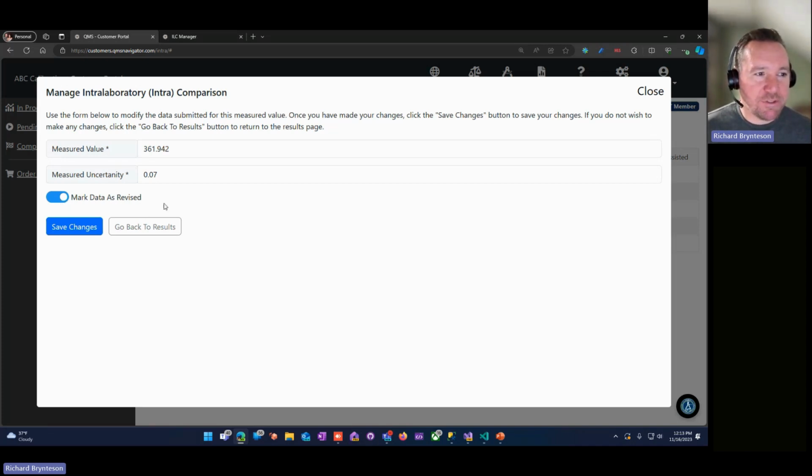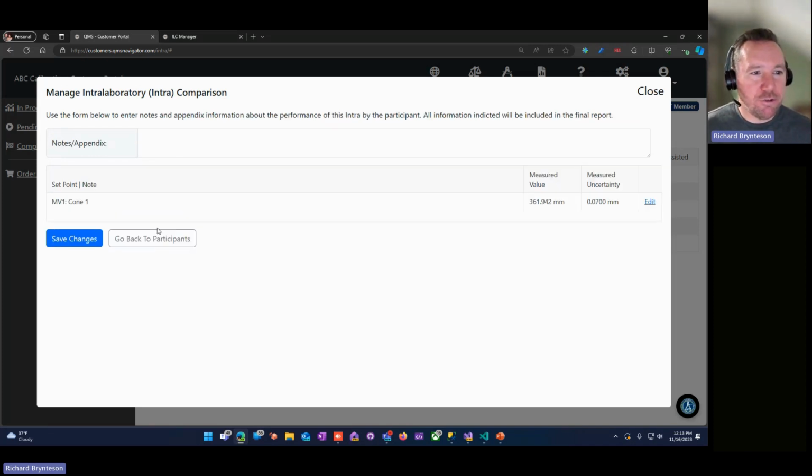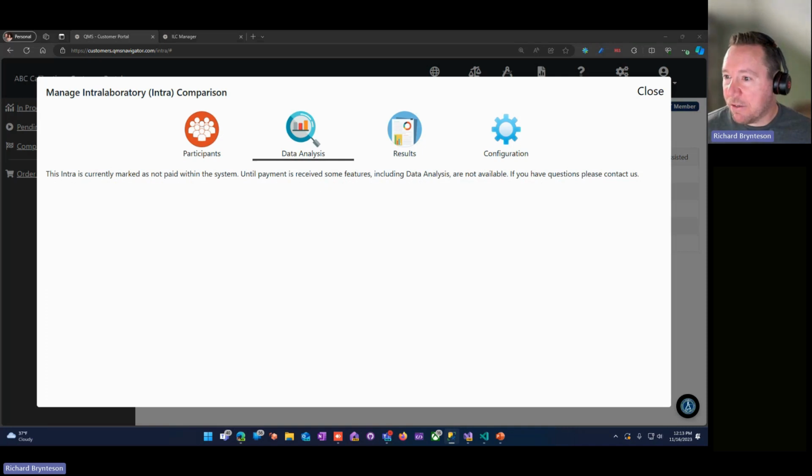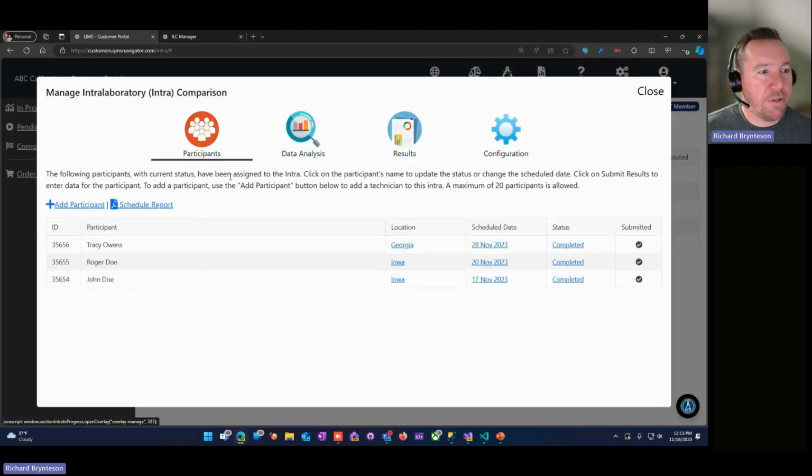So in this case, I'm just going to leave it, but know that you do have the ability to make revisions to your data. So now we've entered all of our data. We're going to go to the next step, and that's data analysis. But before I do that, I do have to mark this as a paid ILC. So one moment. Let me close it and reopen it. All right, there we go.